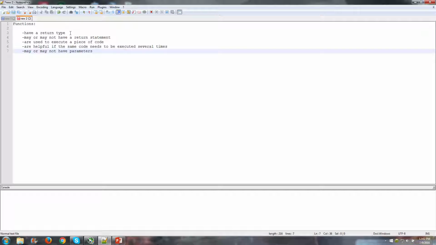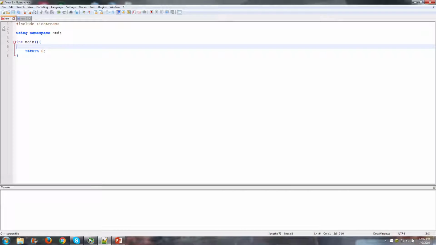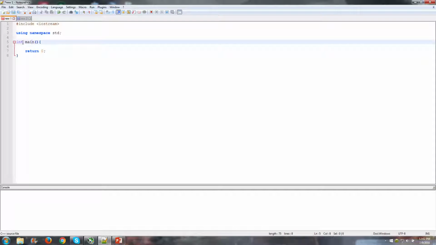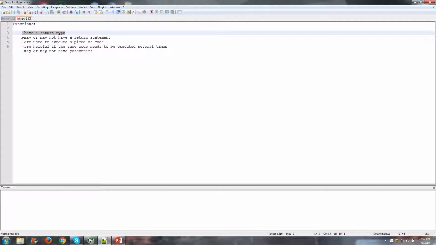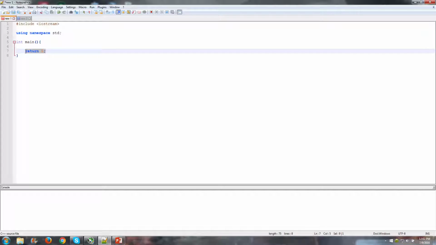Functions have a return type, okay? The return type is noted before the function name. As you can see, main has a return type of int, which means it returns an integer number, and as you can see, 0, it does return an integer number. A function may or may not have a return statement. Sometimes functions don't have a return statement, and those are a different type of function called void functions. They can have a return statement, but they cannot actually return a value.